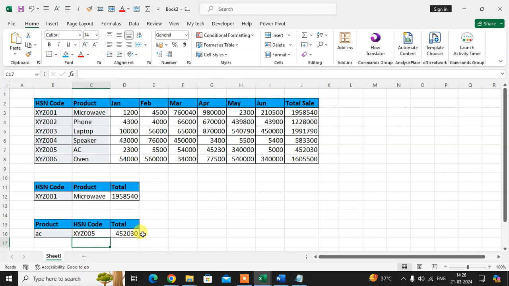That's it. Here you can see the HSN code and total sales value as per the product. If I change the product name, the HSN code also changes and the total sales amount also changes as per the product name. So hope you understand.